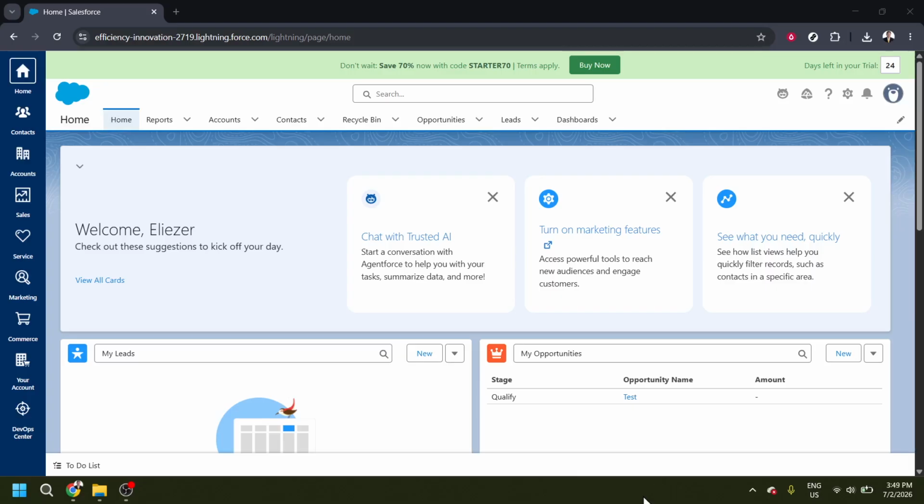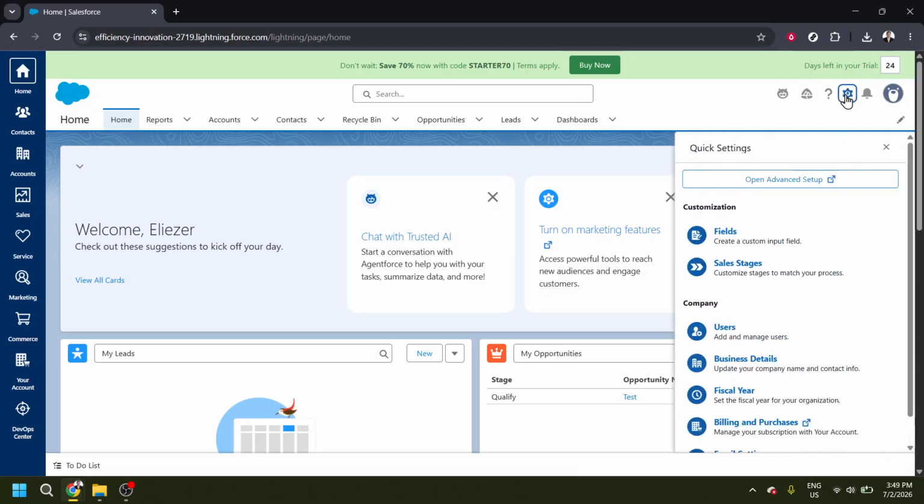All right, we are starting from the Salesforce homepage. This is the standard Lightning experience view. Now, look at the top right corner of your screen. You will see a small gear icon. That is your quick settings menu. Go ahead and click that.